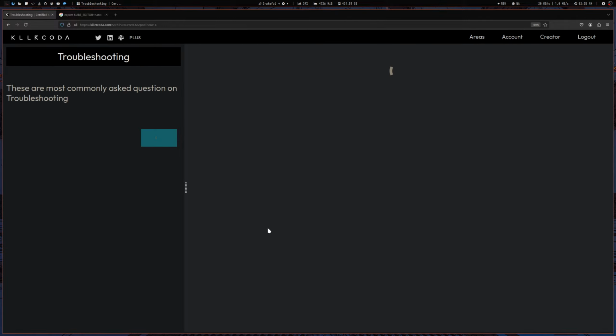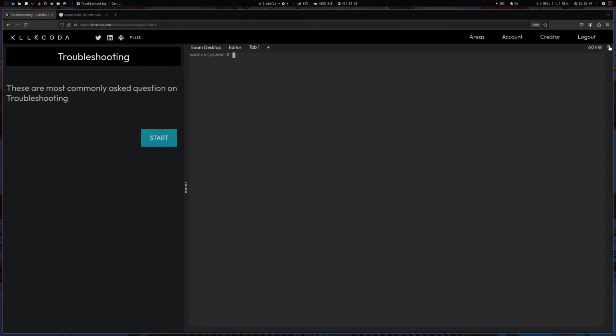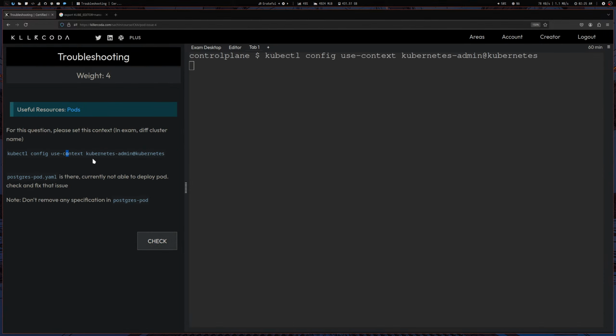Pod issue 4. I'm having a lot of fun. Like, this is where you really get to learn. Actually, really get to see whether you've learned or not, because docs aren't really that helpful here. So the question is, there's a YAML file currently not able to deploy pod. Check and fix that issue. Don't remove any specifications from the pod.